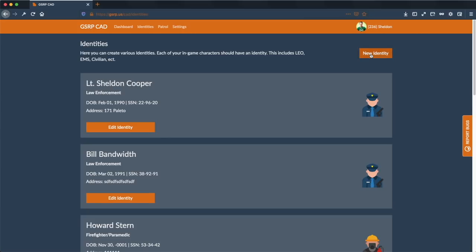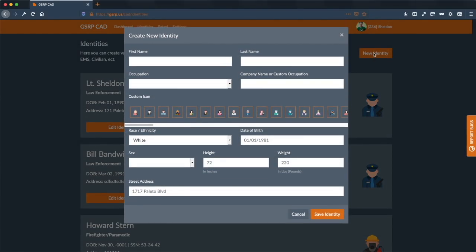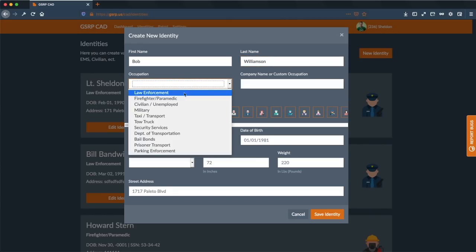First thing I'll do is show you how to create a new identity. You click that orange button, new identity there. It's going to bring up this selection screen. We'll start with the name. Just make up a name here. And occupation. So this is going to be the most important thing on this screen. Once you select this and save your identity, this can't be changed. This will basically determine what shows up on your patrol screen.